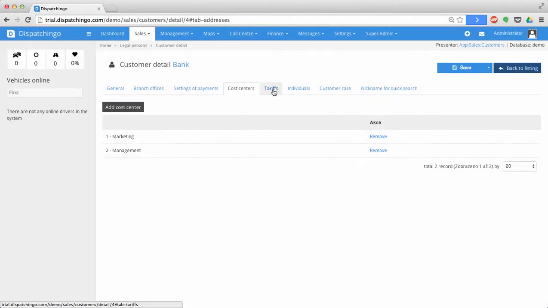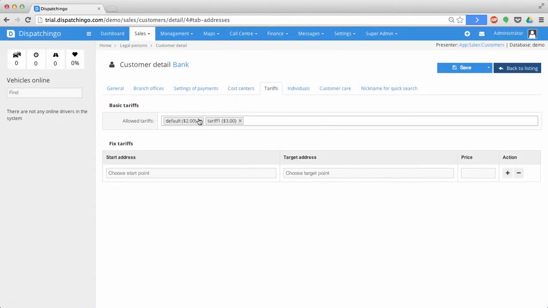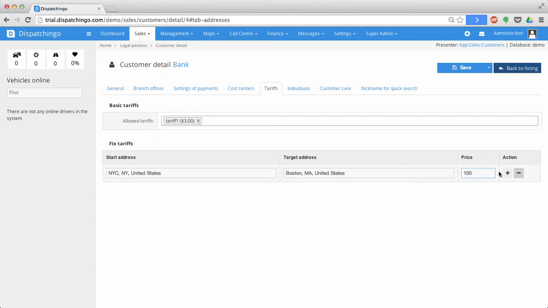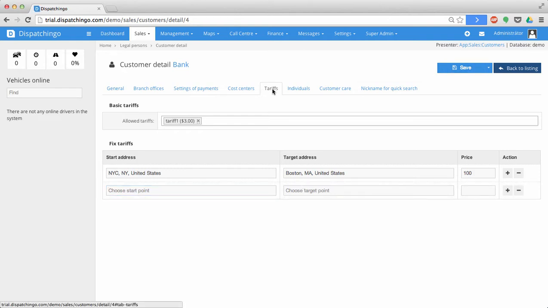You can also manage tariffs. You can select which tariffs this customer will be allowed to use, and you can also create fixed tariffs for this customer. Let's say this customer will have a fixed tariff from New York City to Boston for $100, and by clicking on the plus you add the tariff. Now you click Save, and now we can move on to another tab.